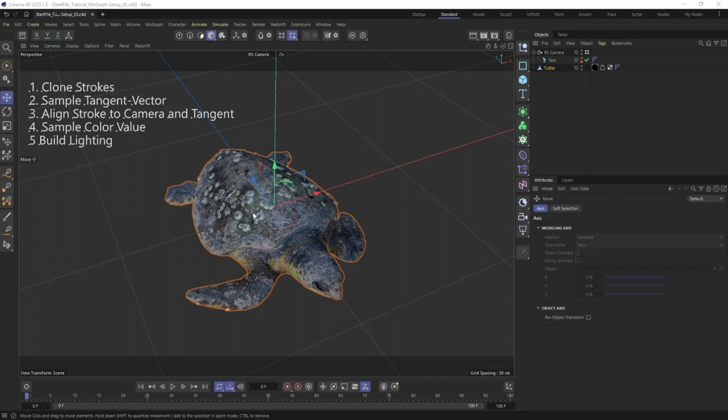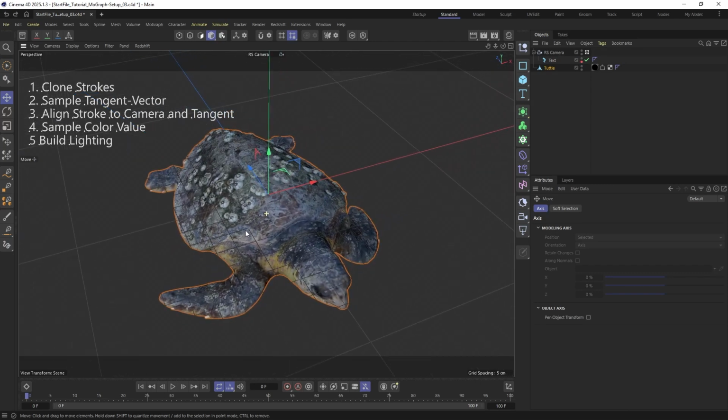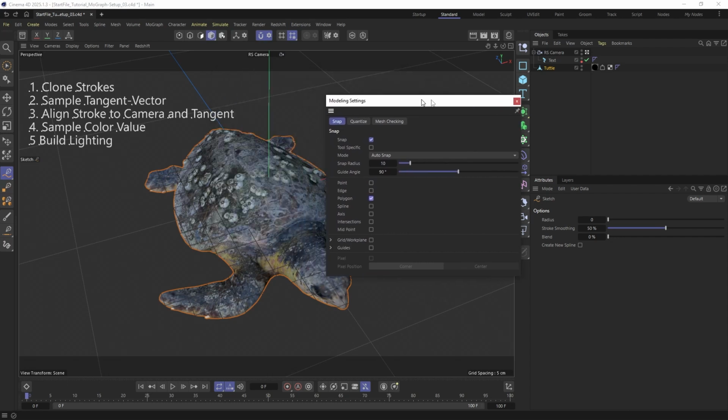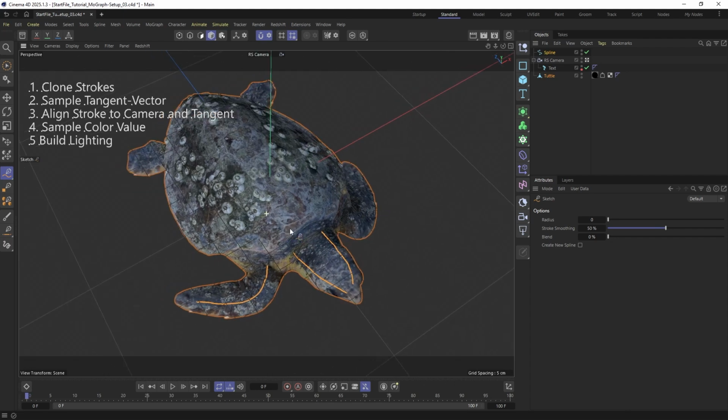Okay, here inside a new file we have our turtle back again. Before we jump into nodes, as I explained, we want to sample our tangent vectors from our flow splines, so we have to paint the flow splines first. Let's use the sketch tool, then activate snapping, open the snapping settings, deactivate points and activate polygons. Now let's start to paint onto the surface, maybe something like this.